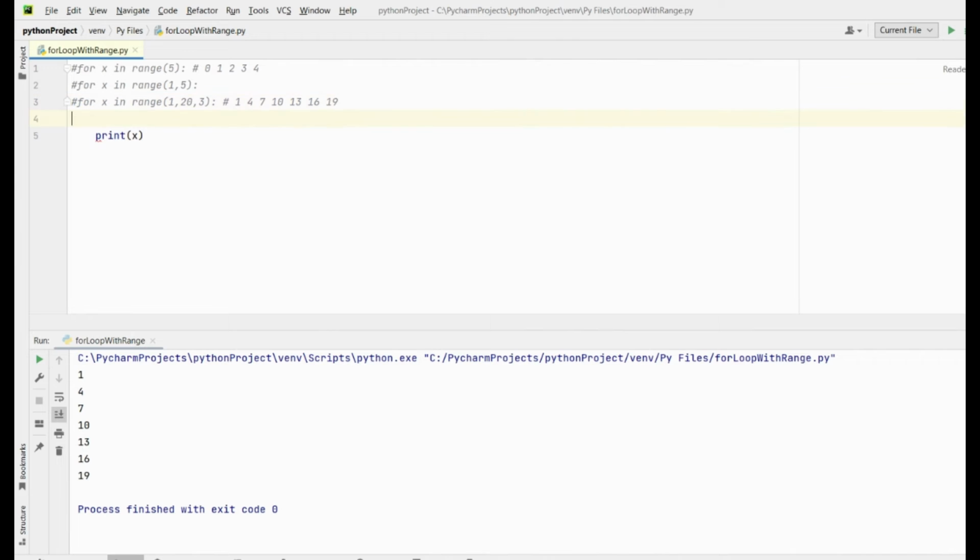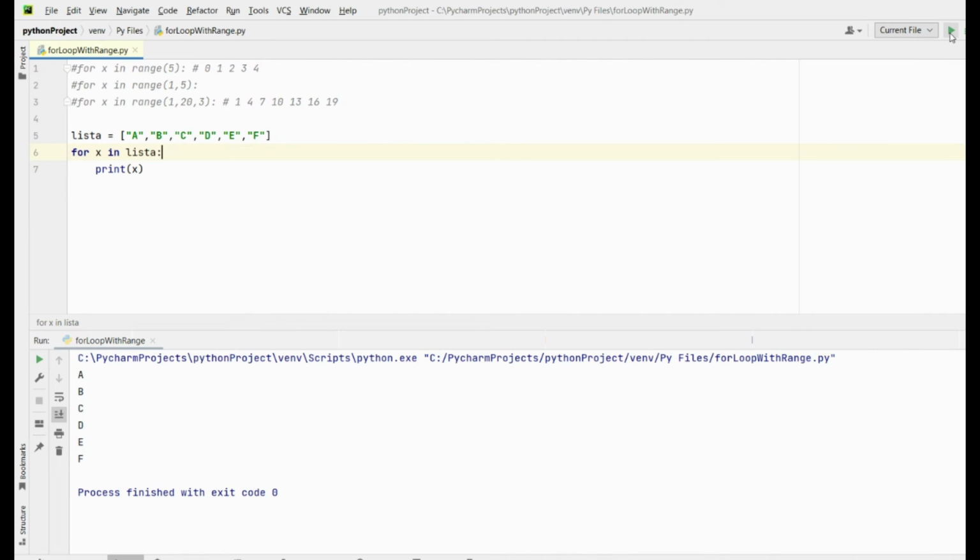Let's test the range function using a list now. A list is declared with 6 values as A, B, C, D, E, and F. A for statement is added to print all the list values. Once executed, we can see that all the values of the list are printed one by one.